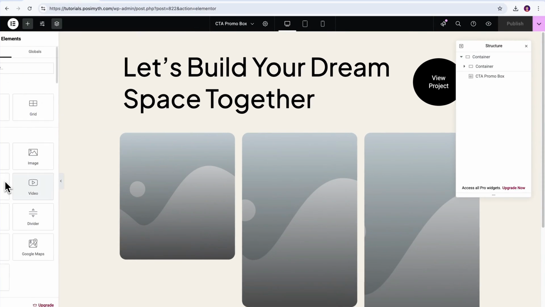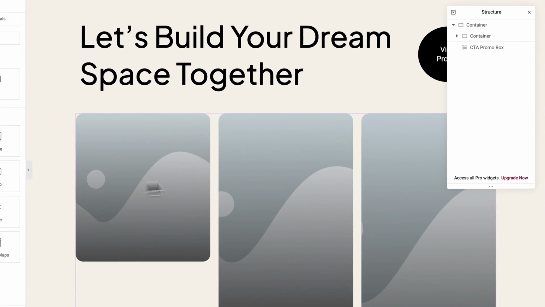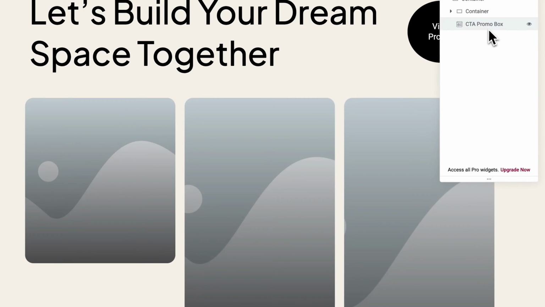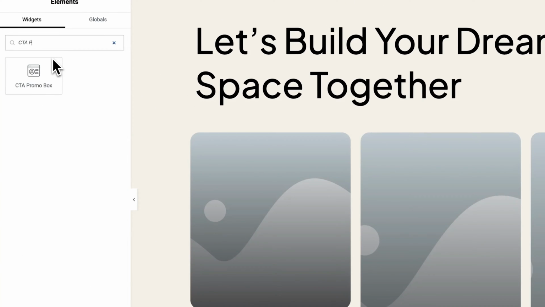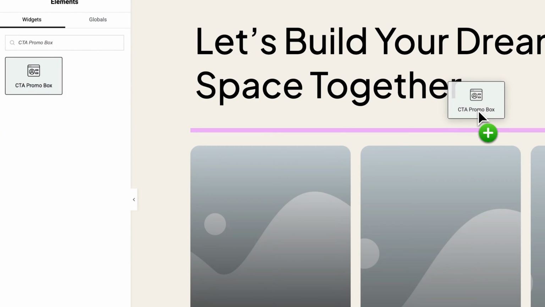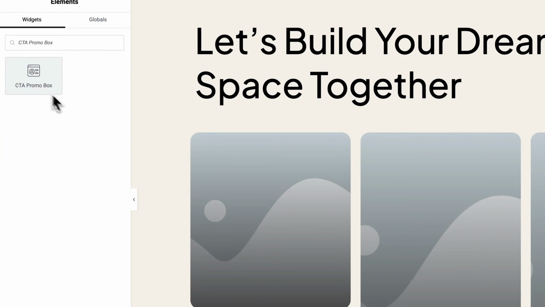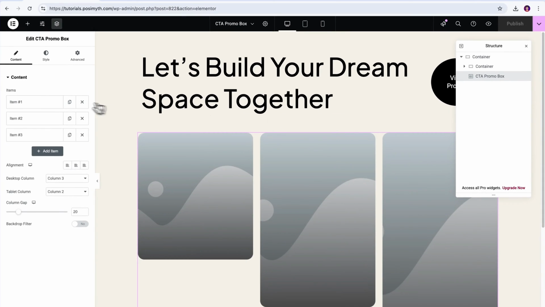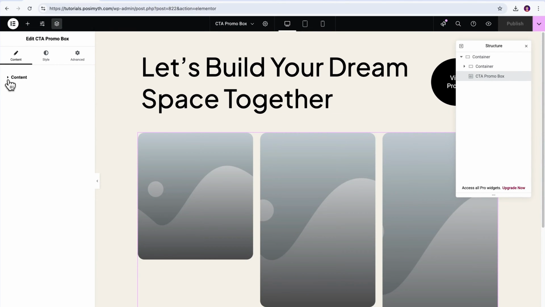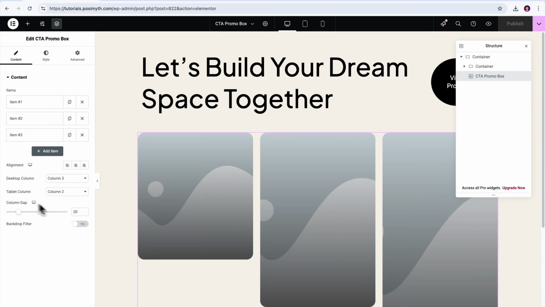Alright, so here we are inside the Elementor editor. And as you can already see, I've got a pre-designed template set up with 3 stunning CTA promo boxes lined up in a row. If you want to do the same, just head to the widgets panel, search for CTA promo boxes and drag it into the workspace. For now, to start adding or customizing these boxes, select the widget from the navigator, then head back to the left panel. Right here under the Content tab, you'll find everything you need to build eye-catching, high-converting CTAs.